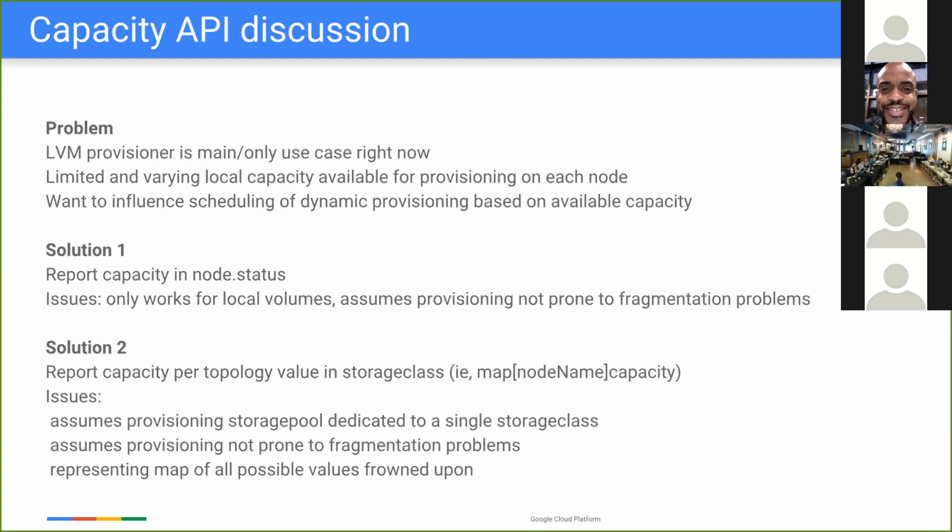So the first solution that we started going with was to record the capacity in node status. The main problem there is that this only works for local volumes. It doesn't work if your volume plugin is a rack-based plugin or zone-based plugin, and we're trying to support arbitrary topologies of any storage system.